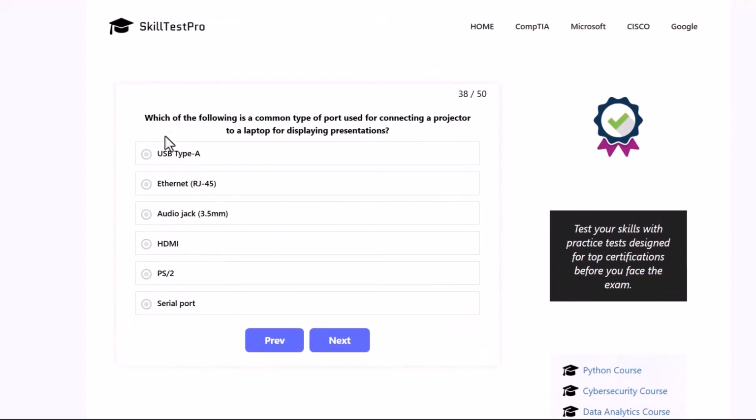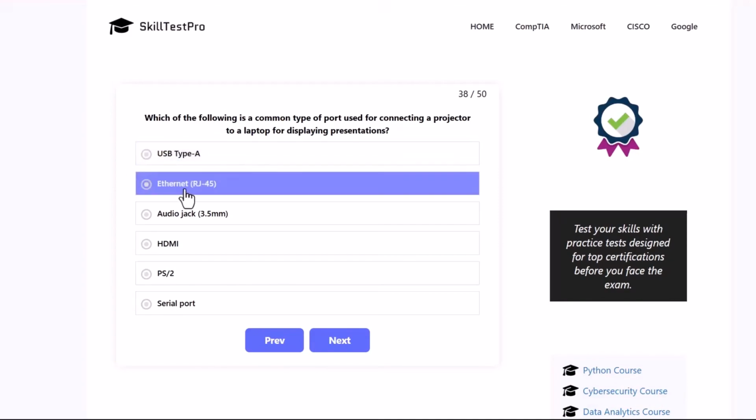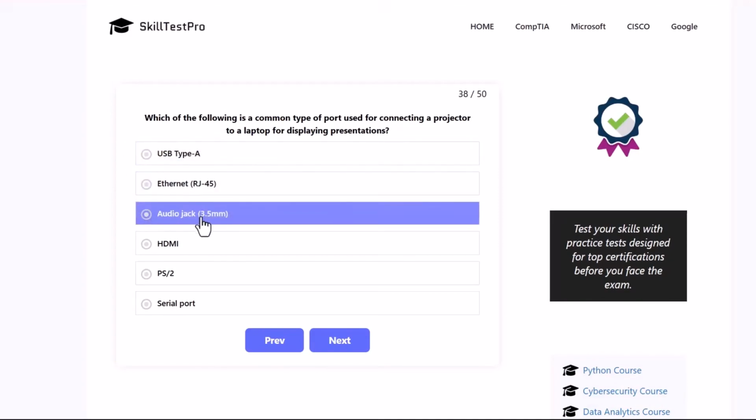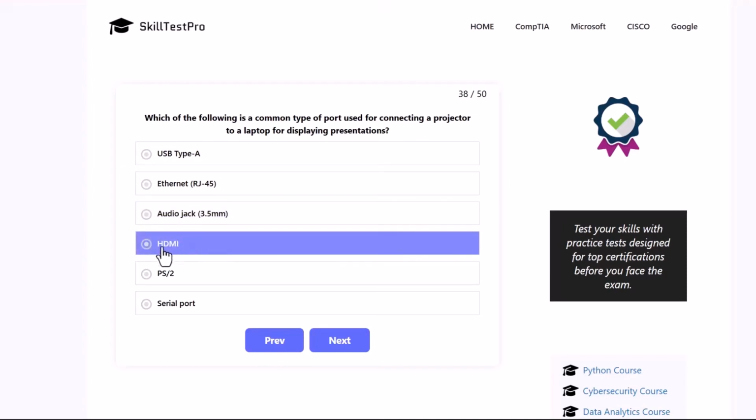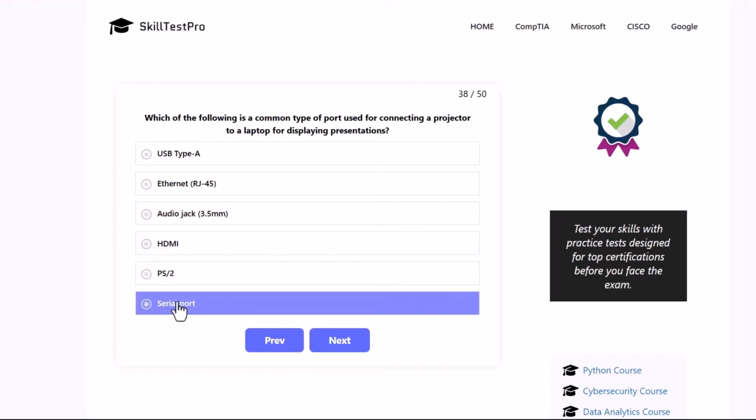Which of the following is a common type of port used for connecting a projector to a laptop for displaying presentations? USB Type A, Ethernet, audio jack, HDMI, PS2, or serial port.